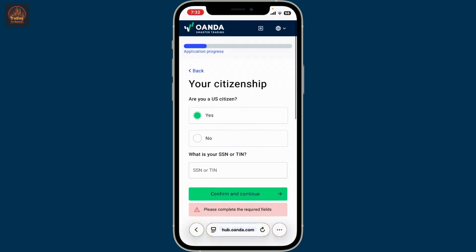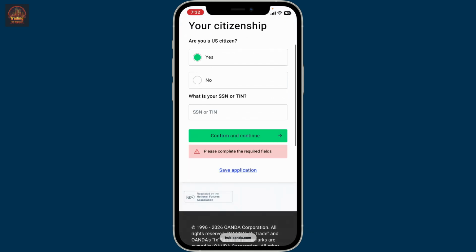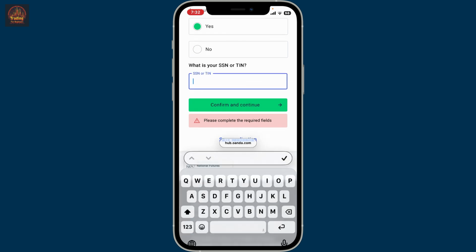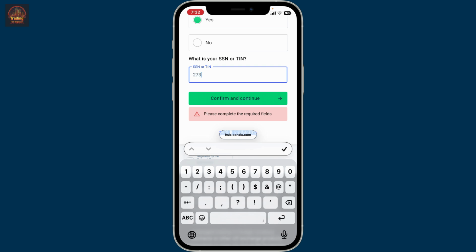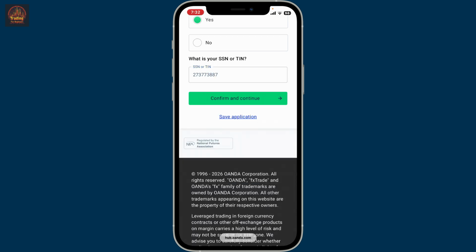Now on the next page, select if you are a US citizen, if you have selected US in your address, and answer some of the questions. You might need your SSN or TIN. Enter all the information in the text boxes and you will be able to click on confirm and continue. Soon after you do that, you'll be approved for a live account.